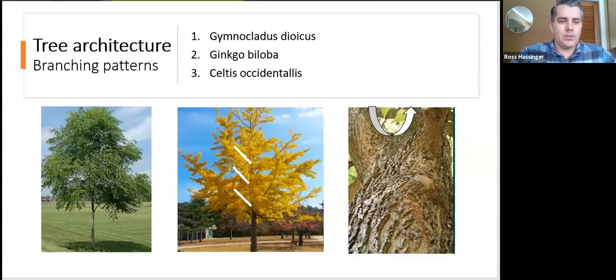So you can choose tree species that have branching patterns with wide angles, that have evenly spaced branches, more able to support heavy loads from snow, wind, and ice. Kentucky coffee tree, ginkgo, and hackberry tend to have good branching patterns, and we've had good success with these.